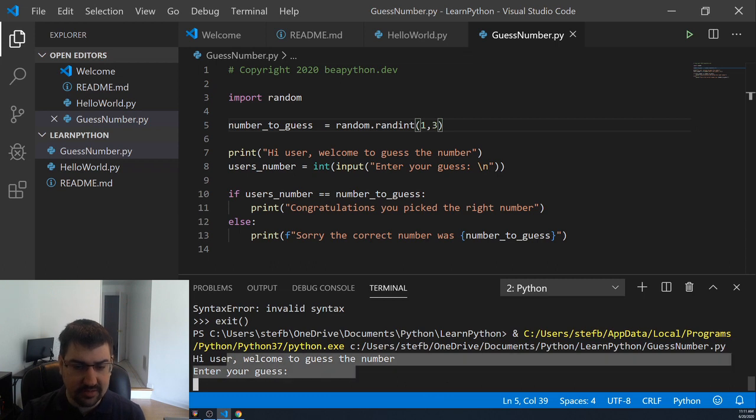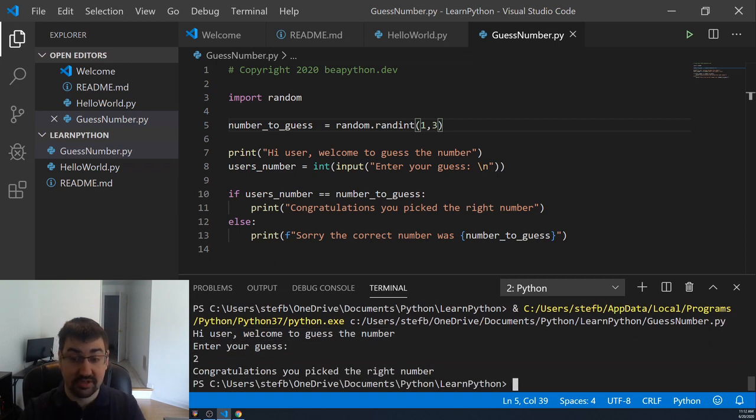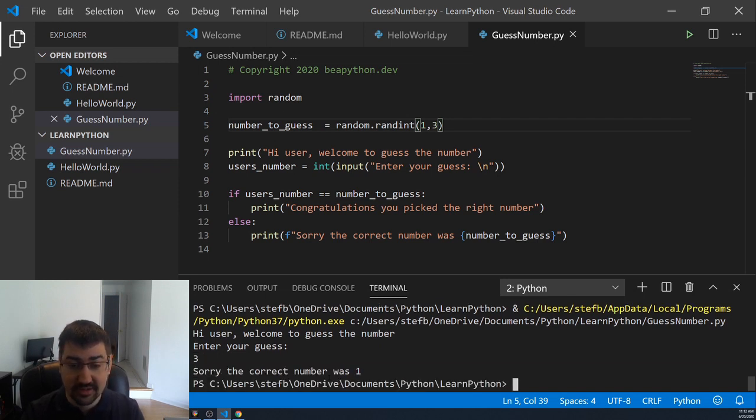All right, hi user, welcome to guess the number. Enter your guess. I'll guess 2. Congratulations, I picked the right number. Apparently it was 2. And then we'll run this again just to show that it will show that other line if I'm wrong. All right, enter your guess. We entered 3. Sorry, the correct number was 1.